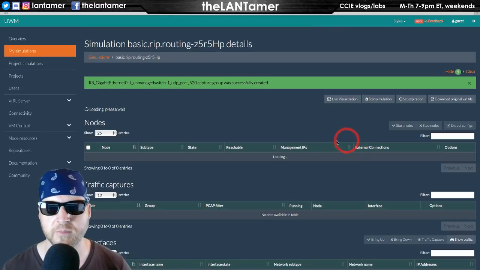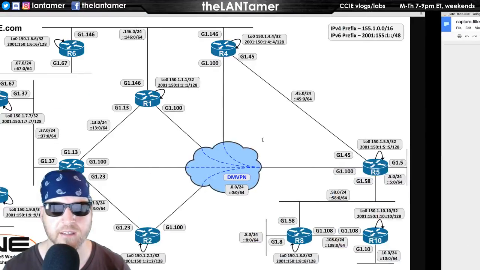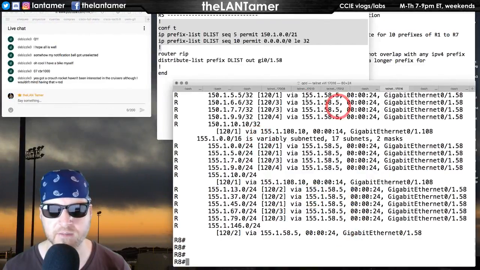Do they have a special paddy wagon for the CCIE candidates who go nuts? If not, they need it.